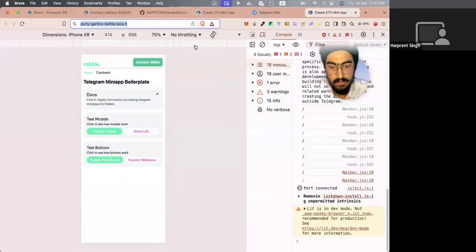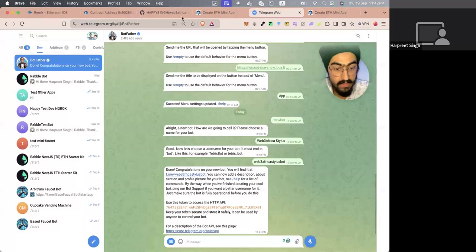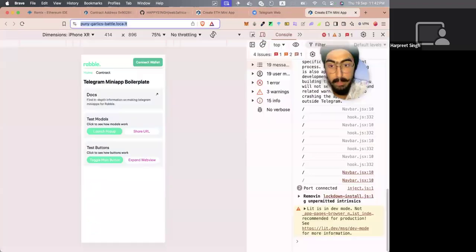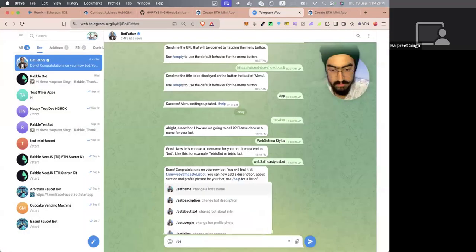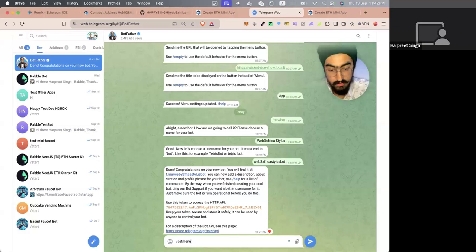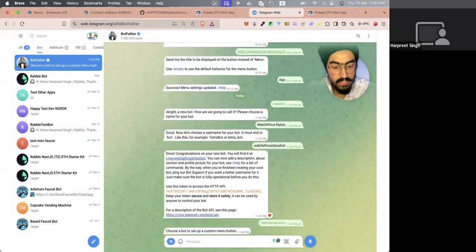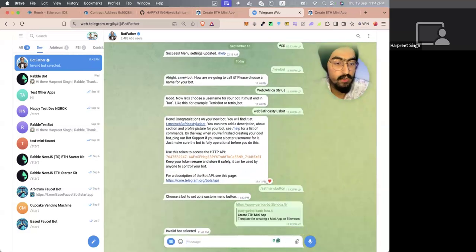Now, we were again at Telegram. We will go there. Once we had created the bot, we have this URL ready. Now, go to set menu button. It doesn't pop up, so you have to actually type it manually. But after that, you just have to send the URL of the application that you're developing.